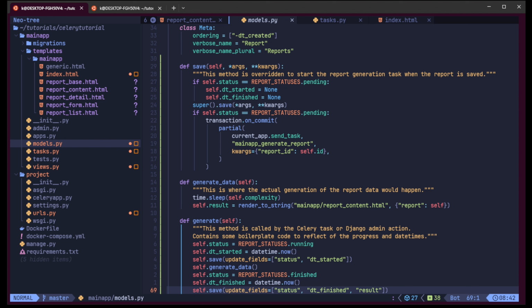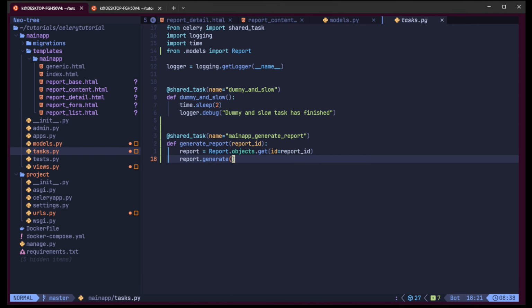Generate method. This is the main method of the report model called by a Celery task. It updates the report status to running and sets the start time, calls generate data to create the report content, updates the status to finished, and sets the finish time. Celery task has a name defined in the decorator shared task main app generate report. It retrieves the report object and calls its generate method.